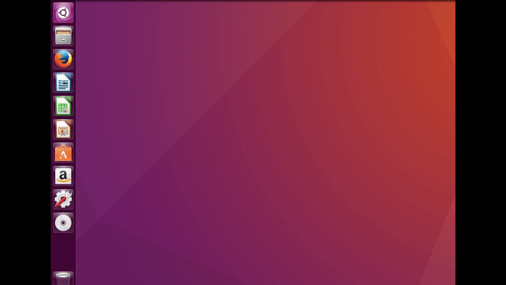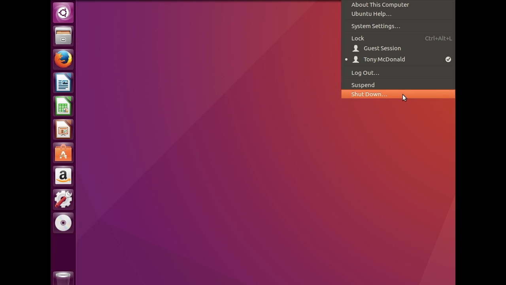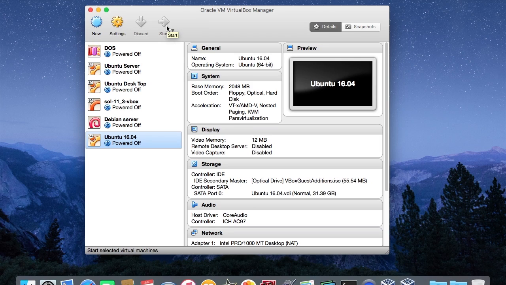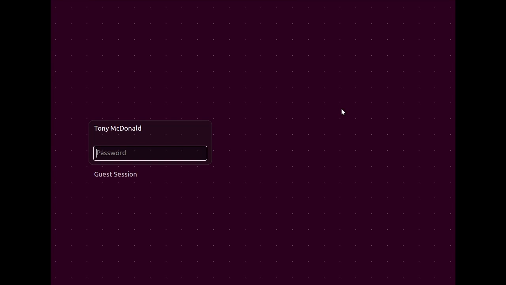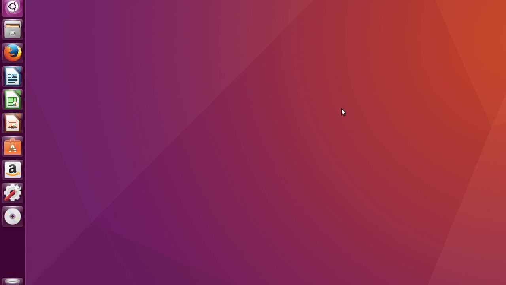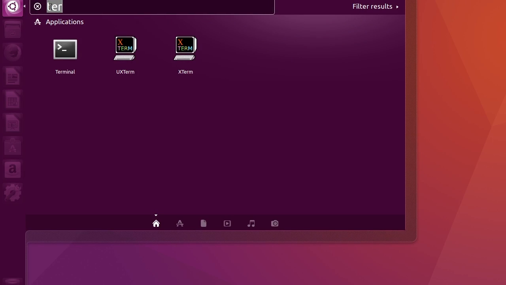Now, if you go to shut down, okay, and now make sure that's selected and go to start again. Put in your password. Now you can see it fills the whole screen. There is one last thing that you need to do here. So if you go to search, start typing terminal and then terminal will come up.